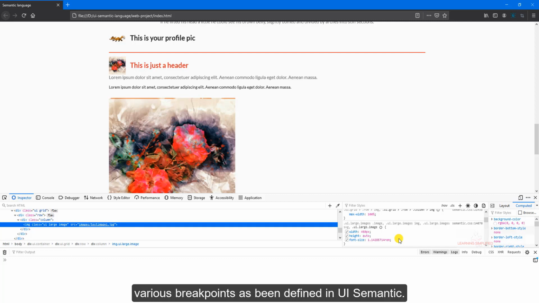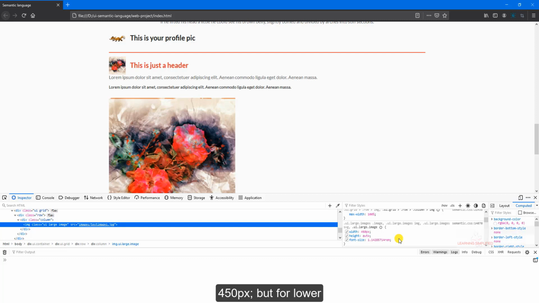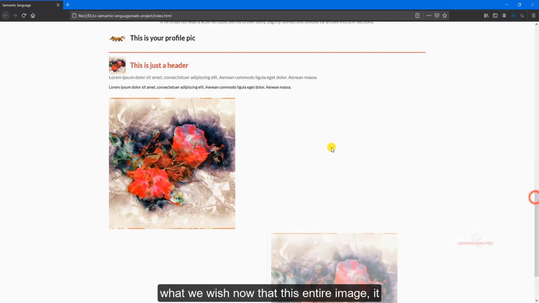and this will be the obvious defined width for this image across various breakpoints as defined in Semantic UI. That means for the 768 pixels breakpoint, for the 992 pixels breakpoint, and for larger desktop preview, the image width will be sticking to 450 pixels, but for lower mobile devices, this image will be occupying a max width of 100%. But what we wish now is that this entire image should be occupying the whole container width of our project.